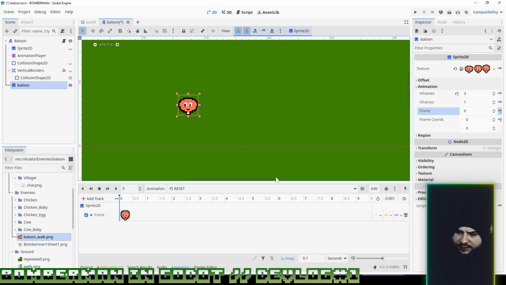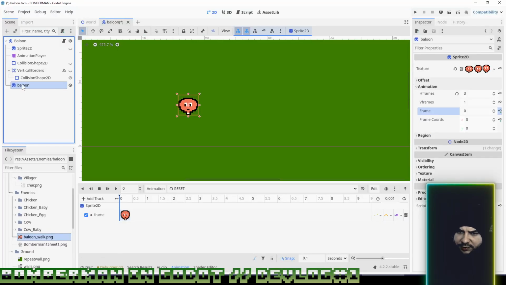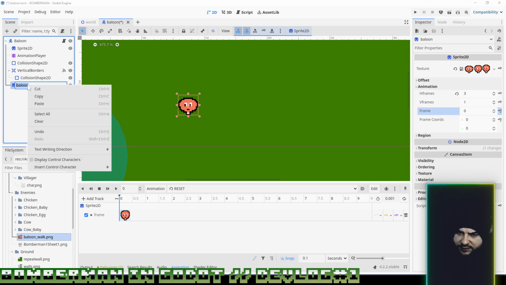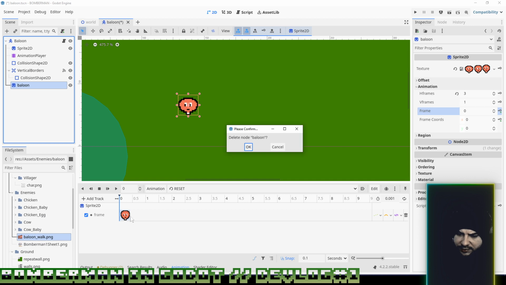Yeah, I think that's covered. So then we used animation player. How did we use that? I can actually delete my balloon I created now because this is the same as I had before. So I just delete the node.